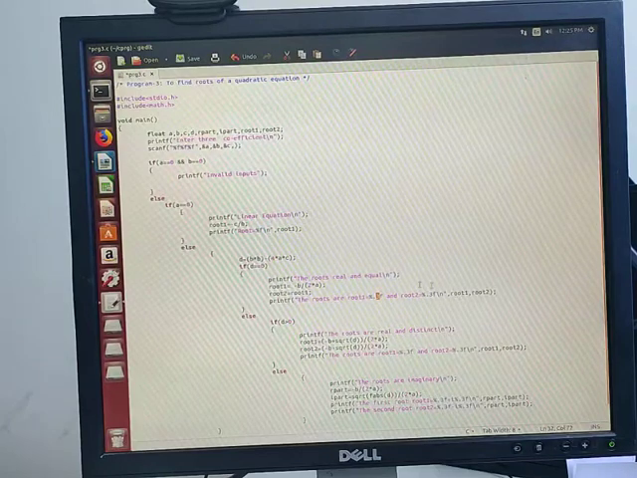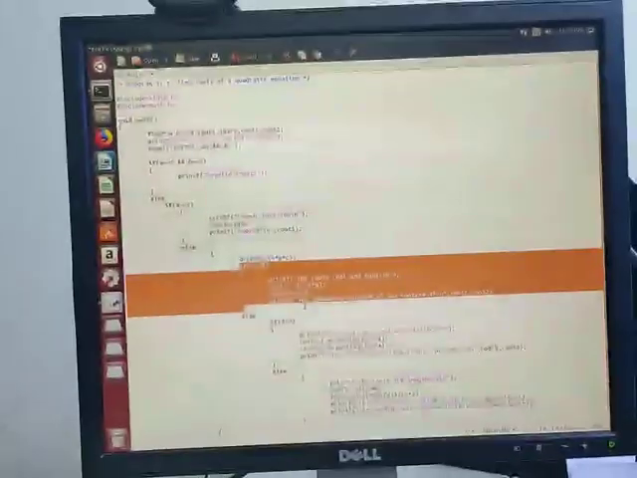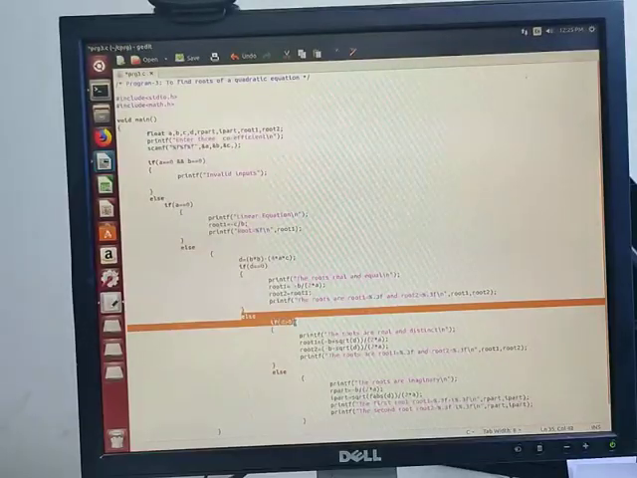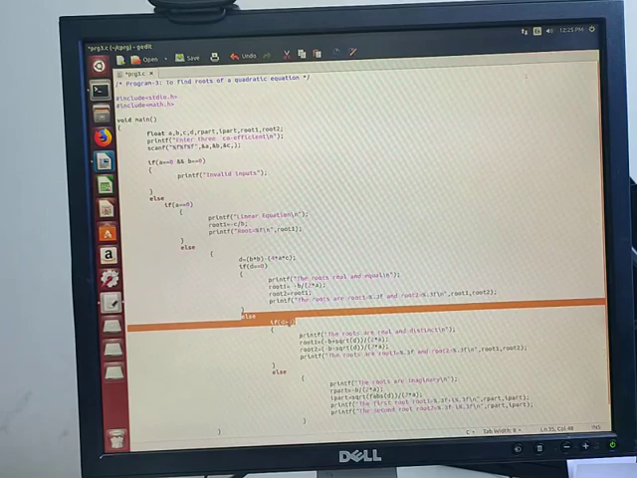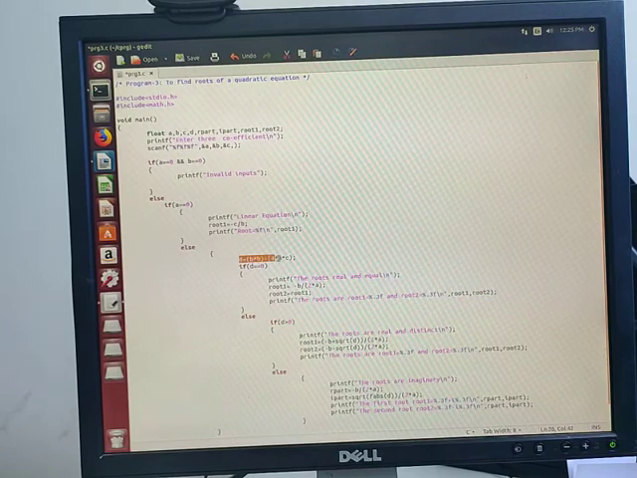You need to print root 1 and root 2. Else, if d is not equal to 0, if this is not the case, then it will go to the else part. Else if d greater than 0. Here we are calculating the d inside this else part. So this is the body of the else part, from here to here.